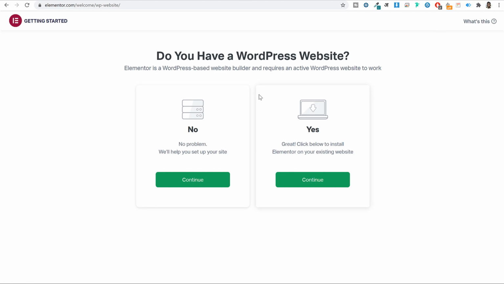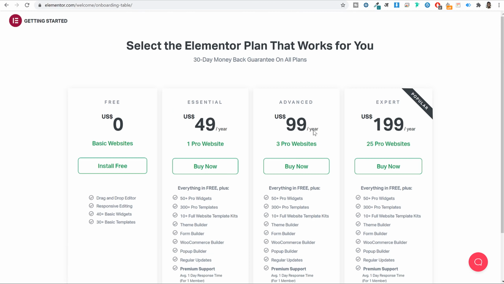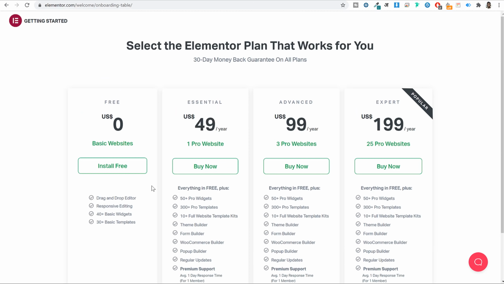And now this will ask you whether you already have a website or not. So you should select this option. Yes, I already have a WordPress website. Now click on continue. Then the next step, they will again recommend you which version do you want. Now if you have some extra money, I would highly recommend you to try the essential version, which is pretty inexpensive, $49, but you get a lot of features. But obviously, as I said earlier, for this website, you can use the free version as well.